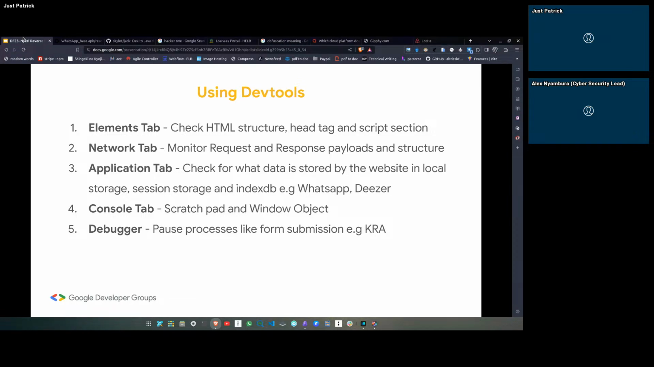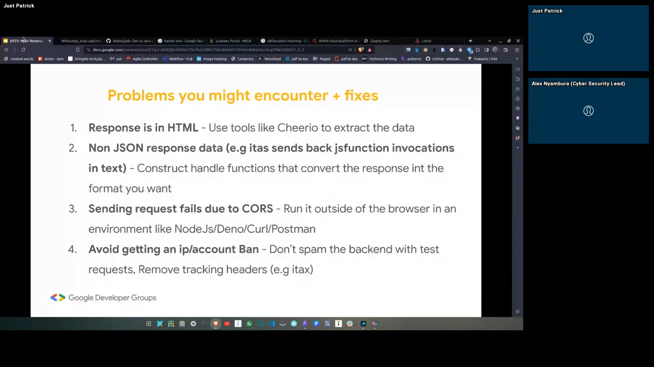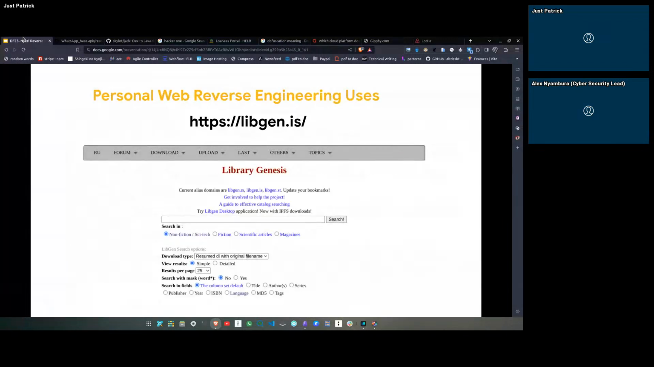Now, the third one, which is what I use reverse engineering for, is building products out of it. These are the products I've been able to build out of it. Here I was supposed to demo eCitizen. There's this website called libgen.is. You can go there and download any book you want.